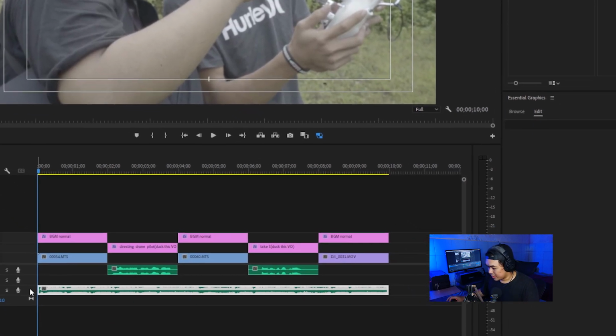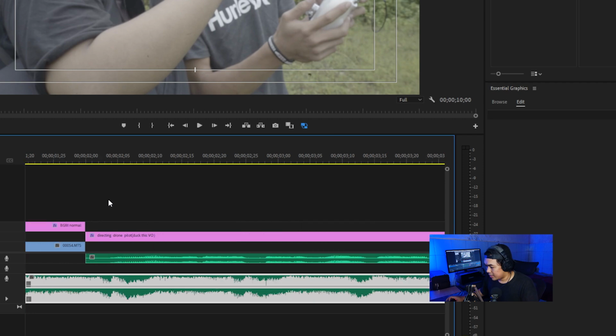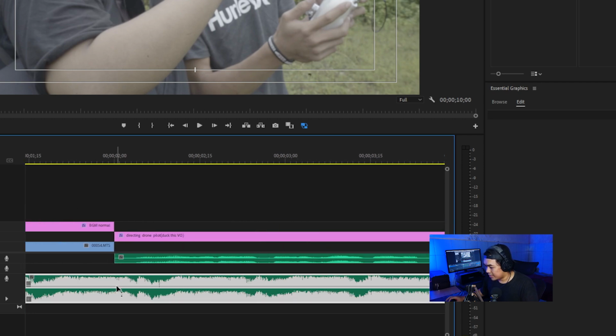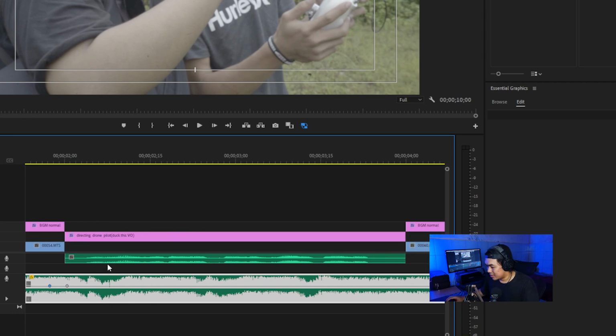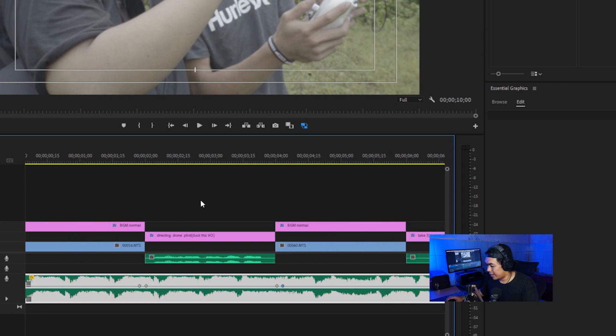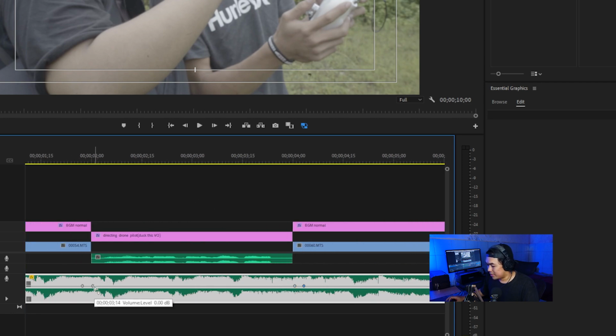So close this and double click your music. Let's zoom in and I'm going to duck this part. Boom. And this part. Control and click to make a keyframe. Control and click again. Okay. And I will use this keyframe here and select another keyframe by holding the shift button and drag it down. Let's say I will adjust my ducking by 10 decibels.